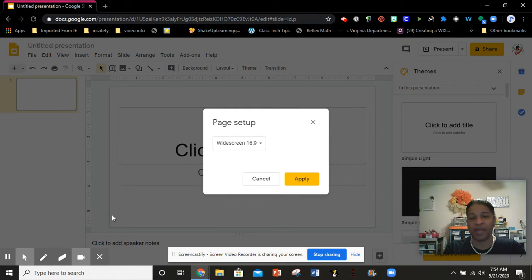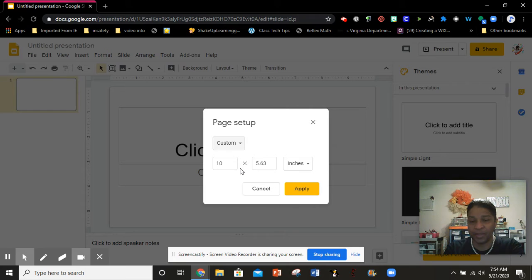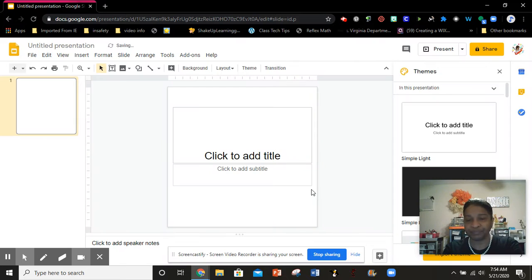Now, after you've gone to page setup, you want to select this small little triangle here where it says widescreen. Select it, and then move your cursor to custom. All right, so once you've moved it to custom, we want to make this 10 by 10. The 10 for width is already here, so we want to get rid of this and type in your number 10 as well, 10 by 10, hit apply.